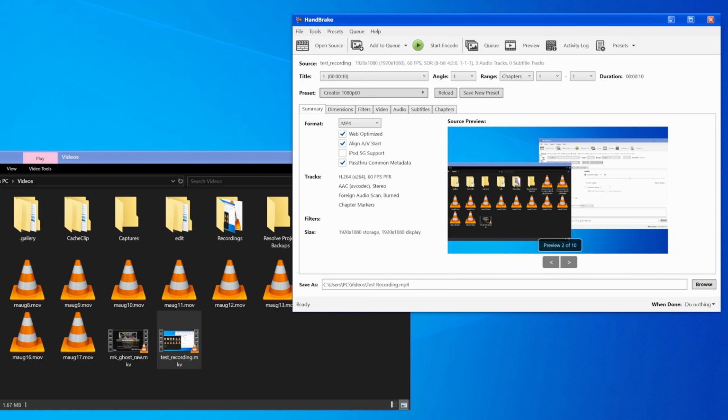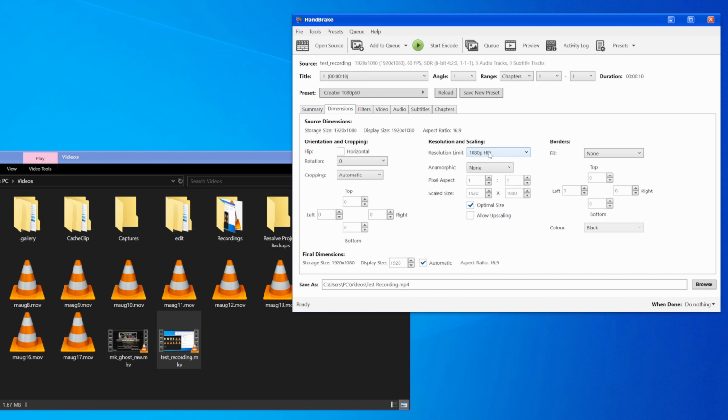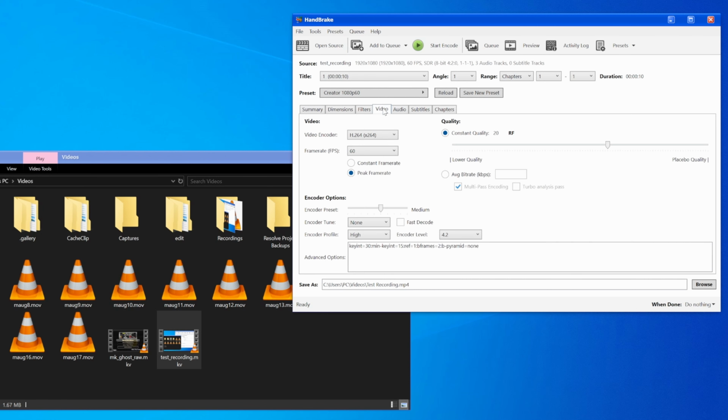It'll automatically do whatever it has to do right here. You can see everything is at a very solid setting. We got the right resolution limit, got everything else going on there. It's worth noting here in the video section, change H.264 to H.265 if that's available to you, and change peak frame rate to constant frame rate, because you want a constant frame rate.